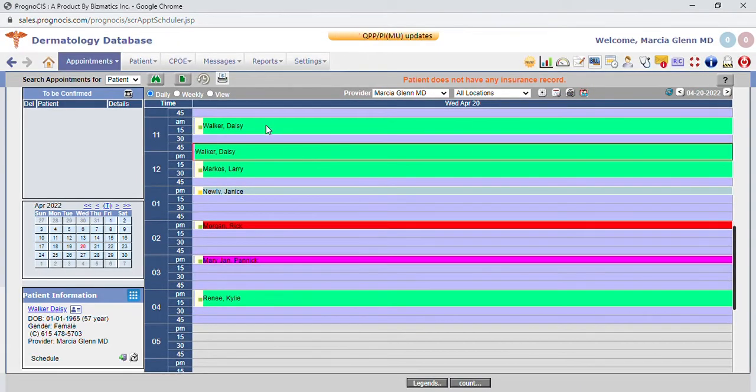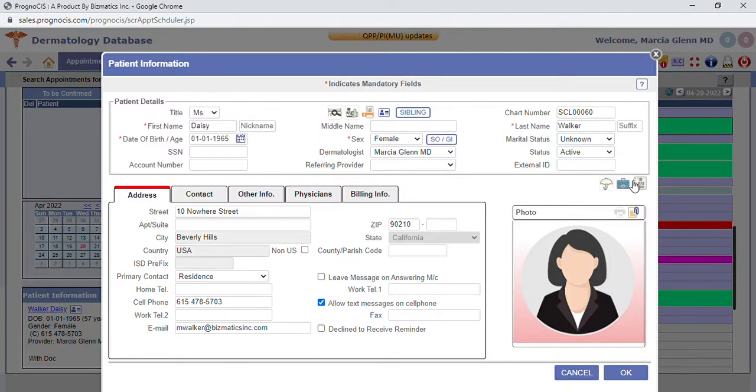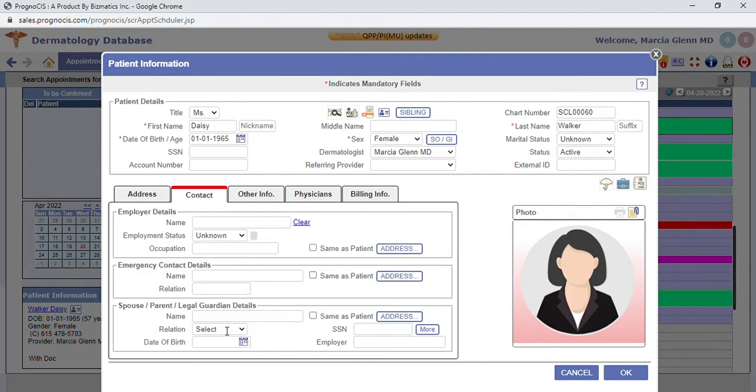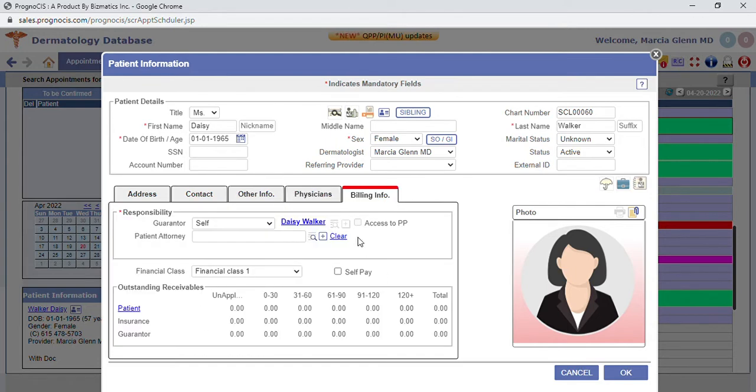We have a full patient register where you can add the patient's demographics, insurance information, automatically verify insurance eligibility. We have lots of additional fields such as the emergency contact details, employer if that's applicable, other physicians that are treating the patients. This is the billing info tab for the front desk, so you can see the patient's previous balance. You can also collect a copay and document that within the system.